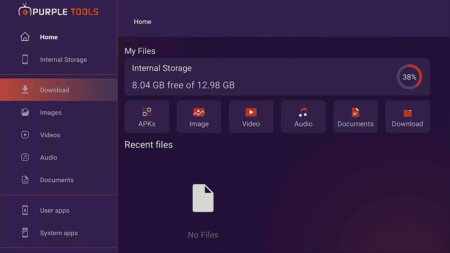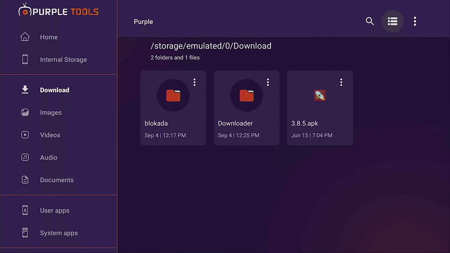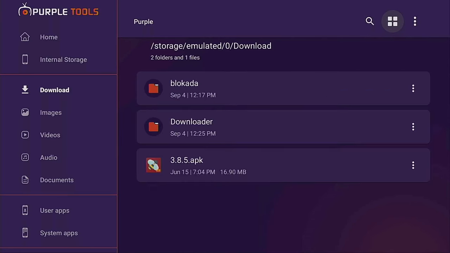Back over to the left, you have downloads. You click on downloads, and you see it's just showing me a few. Now on the top, you've got the four boxes. Click on the four boxes and it'll change the type of tiles. You can have the tiles or you can just have a layout.